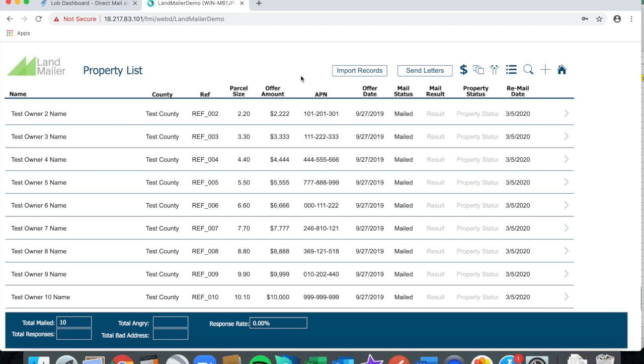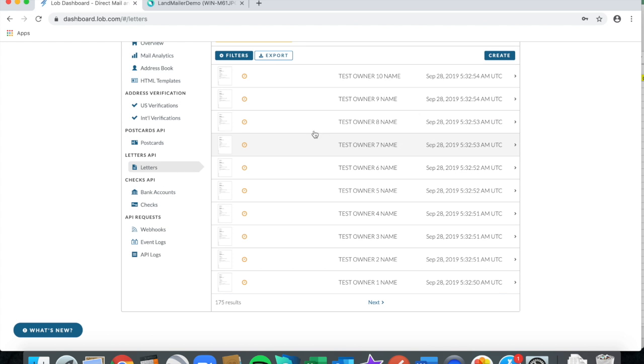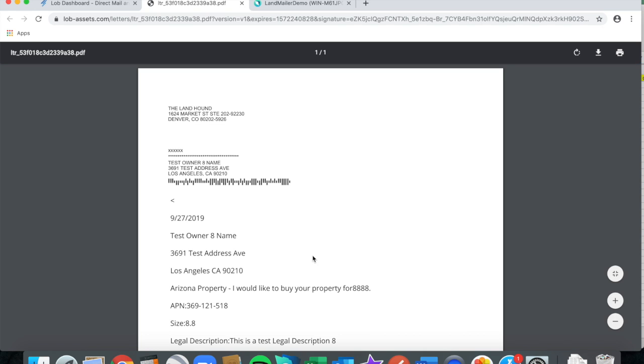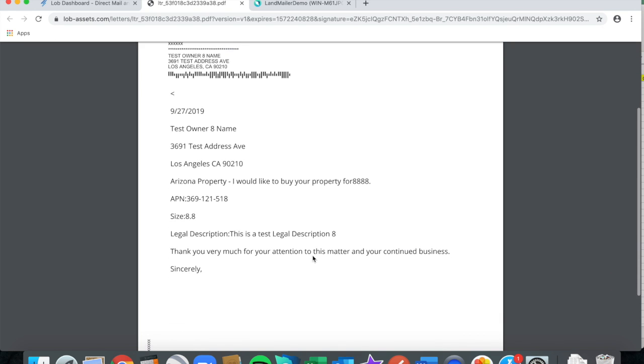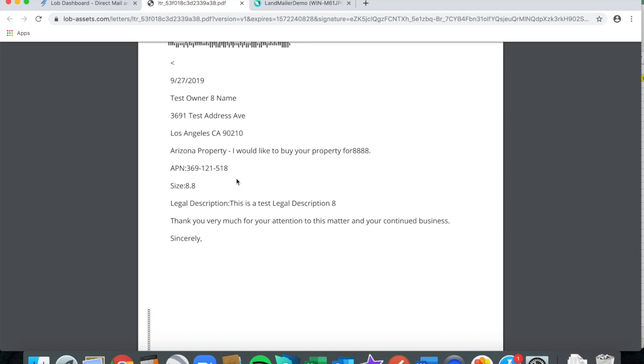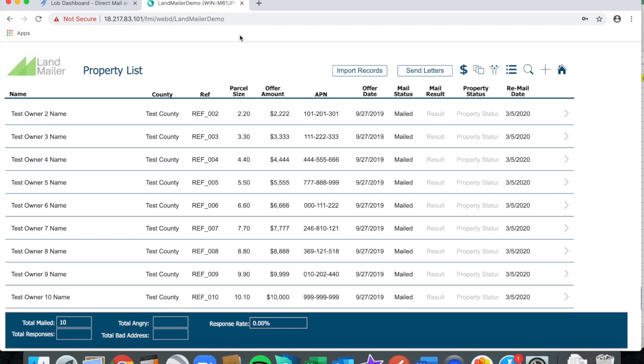So the letters have been mailed, but to prove I went to a different template on the fly there, I'm going to go back to my Lob account. I'm going to click letters. I'm going to choose one of these that we just did, and I'm going to view the letter. And this isn't a great letter. Obviously, this looks really strange, but this is my Arizona template. This is a different template that I'd set up, obviously just for test purposes, just to show you that you can have multiple custom templates and choose between them on the fly to suit your needs.